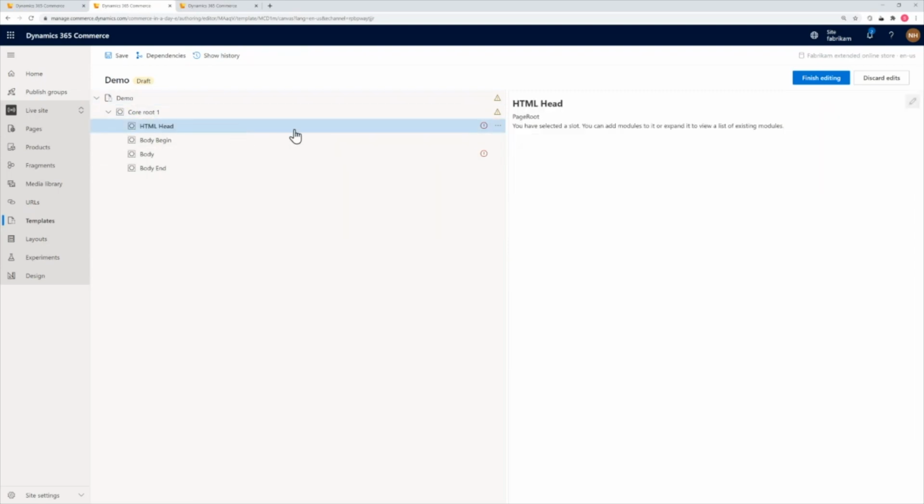So what do we put in the HTML head? Well, HTML head is a lot of times where your SEO and some scripts might go. So let's go ahead and try to add a module here. And it's also telling me that I have to have something here. So this little red thing is just giving me a warning that for this to be a valid template, you're going to need to add something to this particular slot.